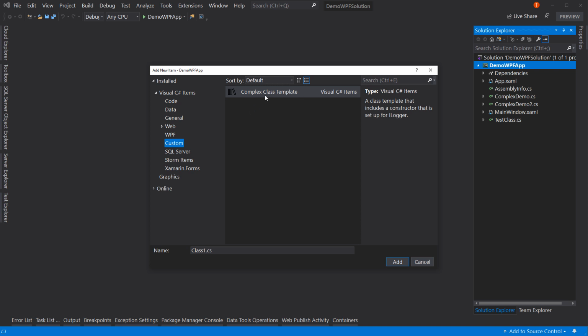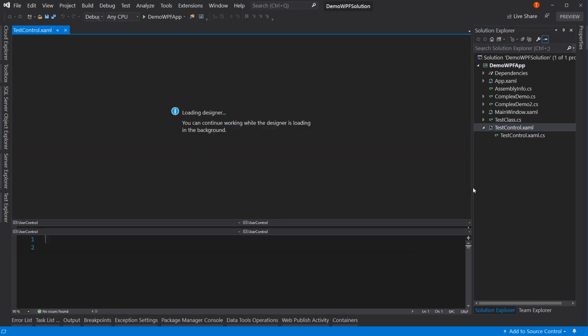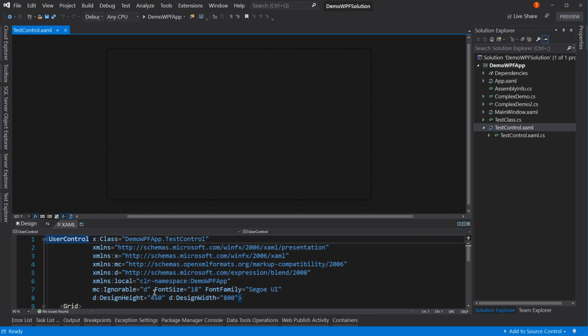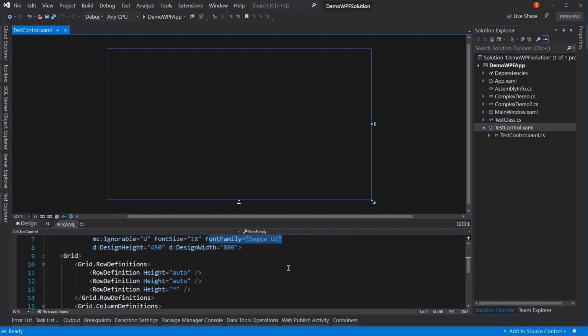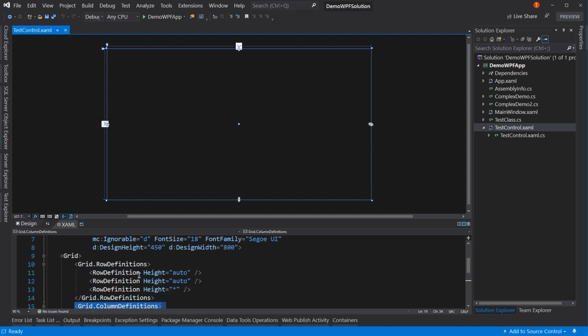Now you've already seen how to do a complex class template and a simple class template. Let's add a WPF control for standard user control called user control 1, which just happens to match, come down here, user control 1 for user control. So we've matched that same naming structure. Let's come down here and we'll call this our test control. And again, this is in a brand new solution, brand new project, different namespaces, everything. Hit add. When we do, we have our test control, which has a font size of 18, our correct font family. We have our row definitions and grid definitions. I'm sorry, our row and column definitions.